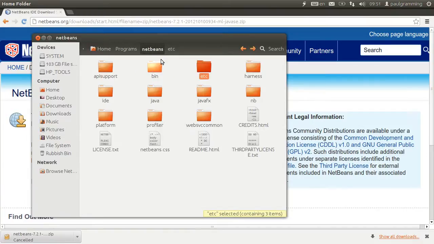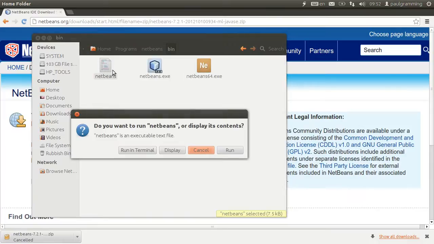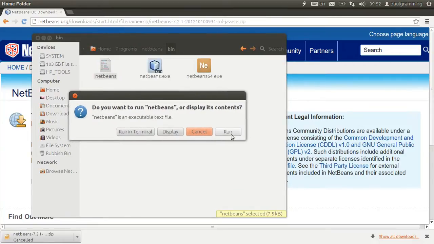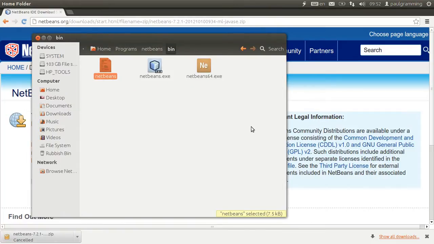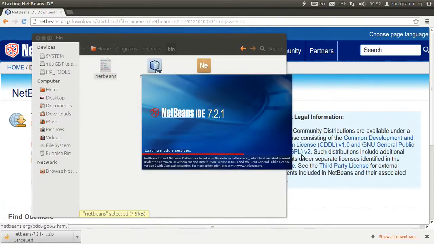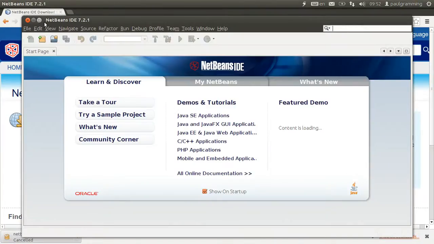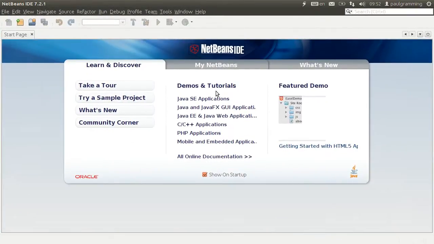Go back out to NetBeans directory, go to bin directory and double click on this to run. Confirm, accept, it should run. Now I can close all of these. And then we have NetBeans installed.